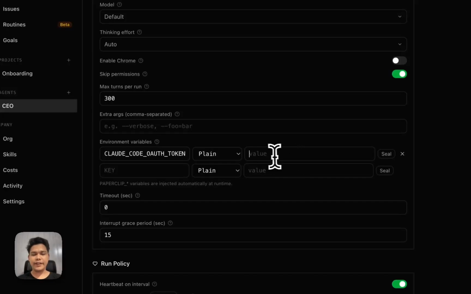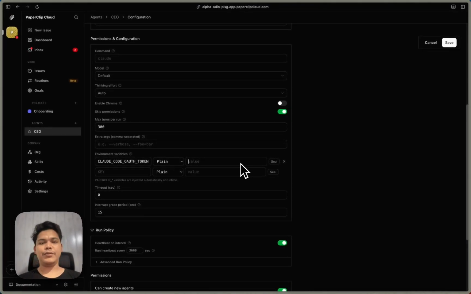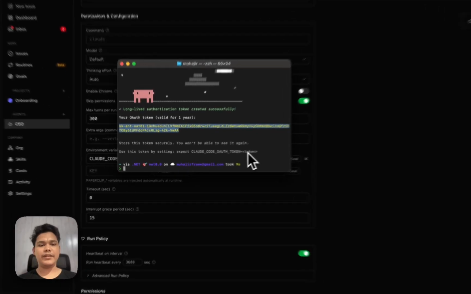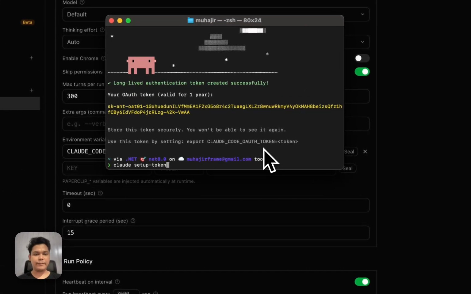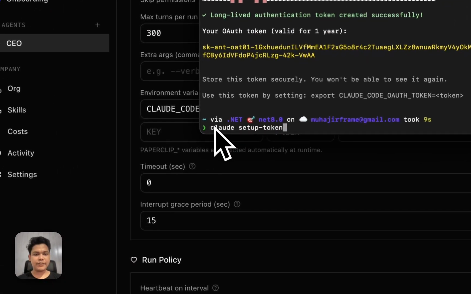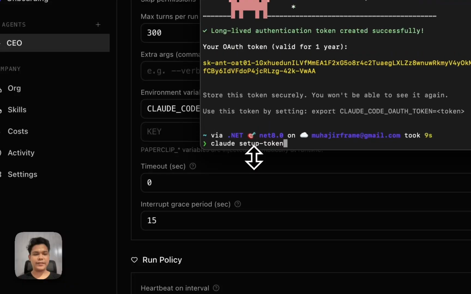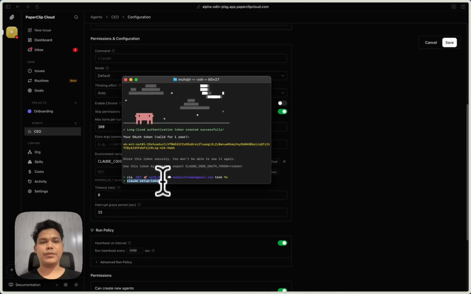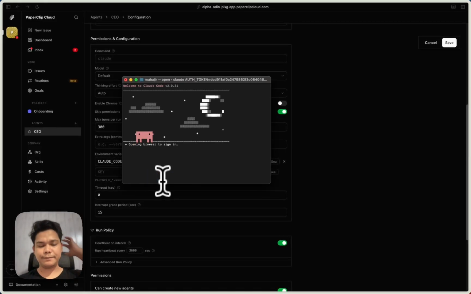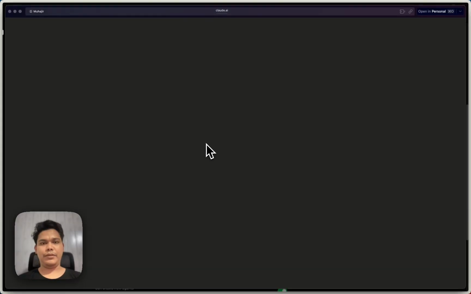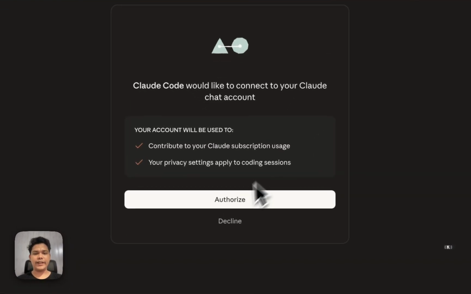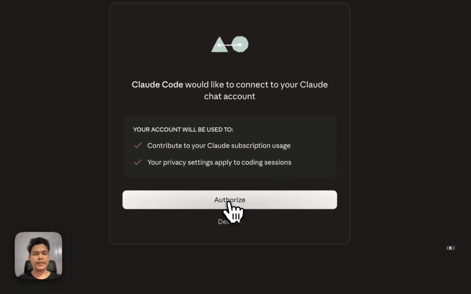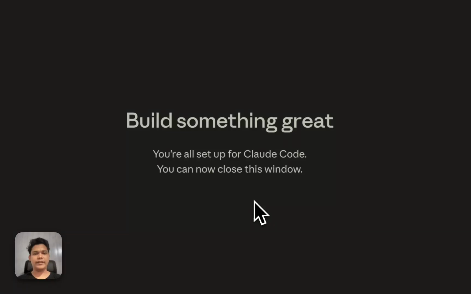And then how do I get the tokens here? So you want to open your terminal and then you want to type like this, cloud setup tokens. See this? Cloud setup tokens. And then once you click this, it will give you the link to log in to your browser. All right, I'm just going to show you basically right now. Cool. So click authorize. All right.